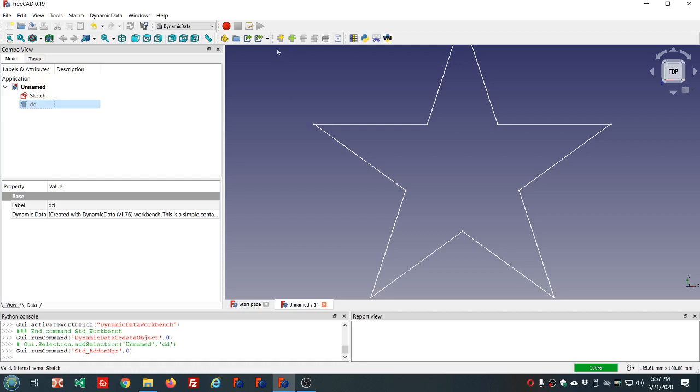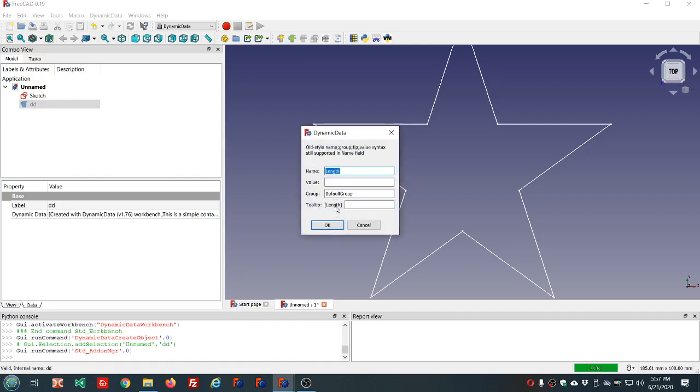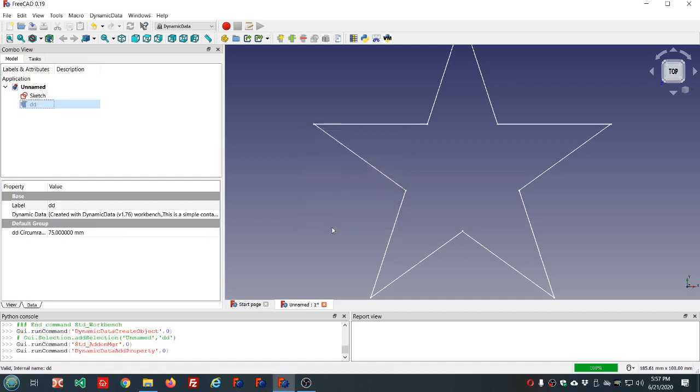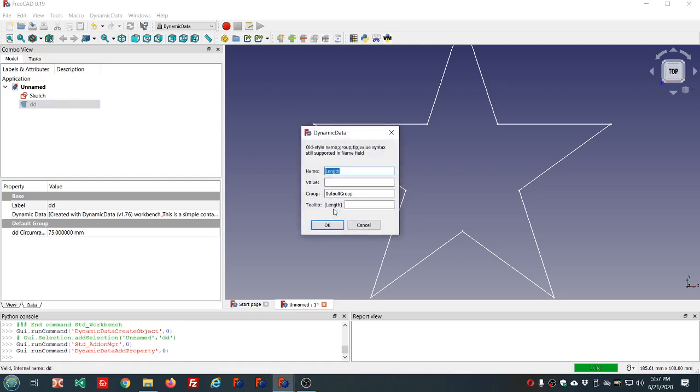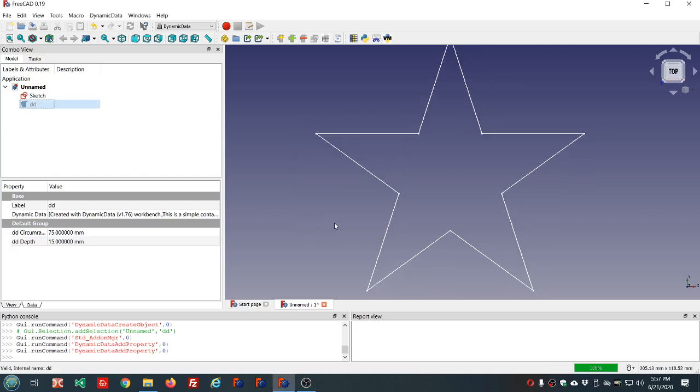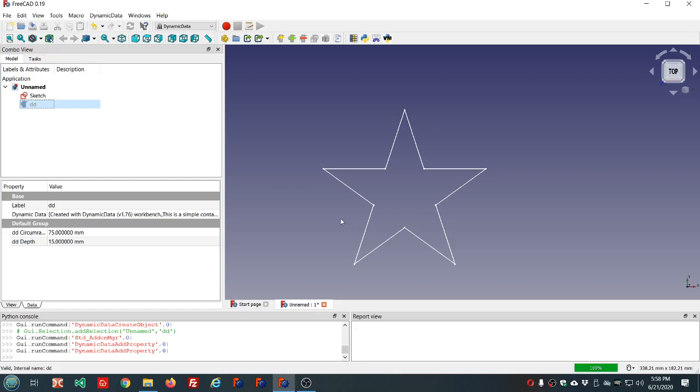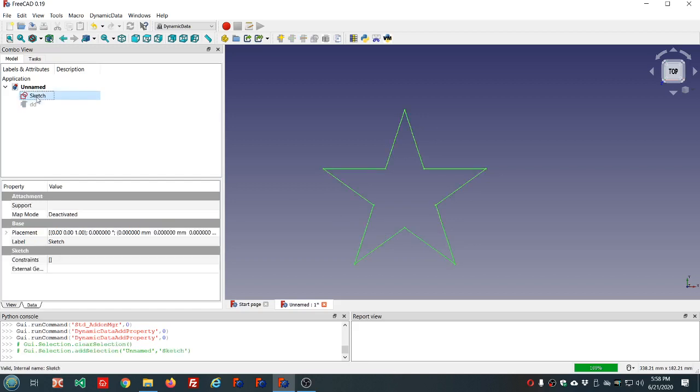Alright, now we'll select the DD object and add some properties. The property type is going to be length, and the name is going to be circumradius. And I'm just going to choose 75. We'll leave it in default group. And the next one is also going to be a length type. And this is going to be called depth. And I'm going to set that at 15. And we'll see what that's going to be used for a little bit later in the video.